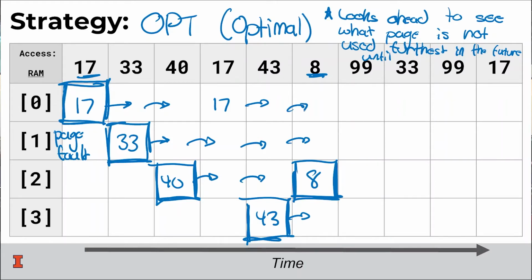And now 99 happened. What do we kick out, given a least recently used tiebreak? 43, yeah. So 99 gets loaded in. Now we access 33. 33 is already in RAM. We don't need to page fault. So that is great. 99 is already in RAM. We don't need to page fault. And 17 is already in RAM, so we don't need to page fault.